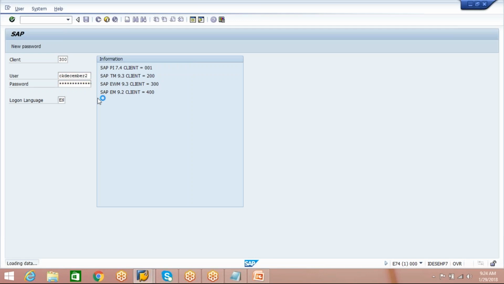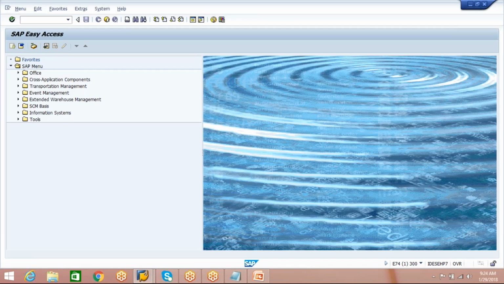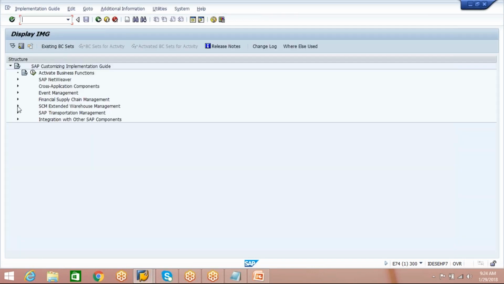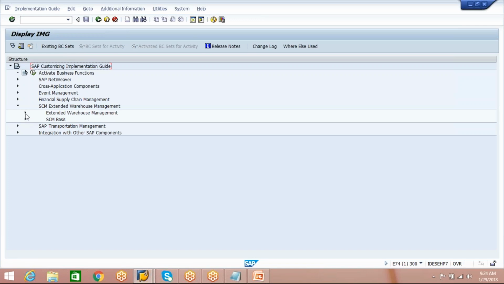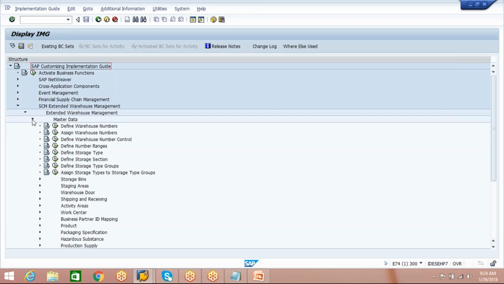Yes, this is our EWM system. Go to the implementation guide. Nowhere in the SPRO did he mention org structure. This is what you are talking about, right? Master data. For everything, you can get a transport request. Normally in an SAP environment, if it's master data, we cannot get a transport request, right? Those are client dependent only.